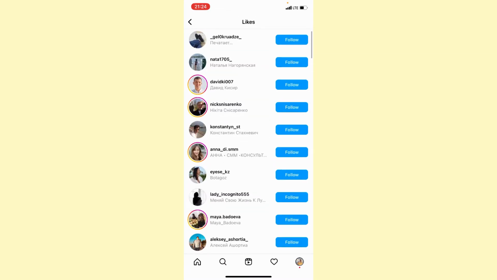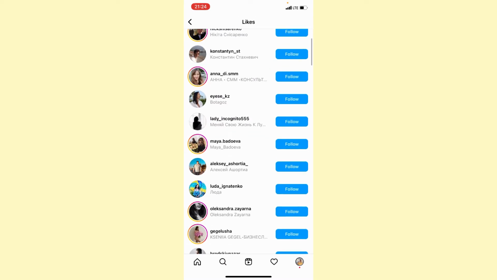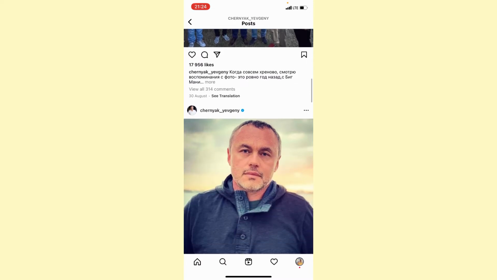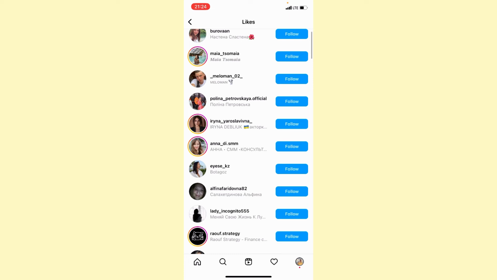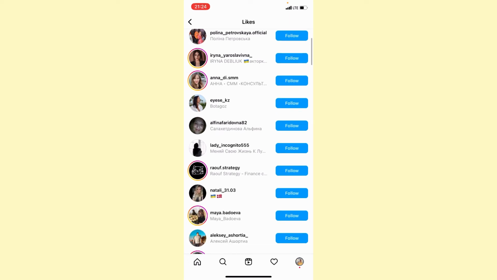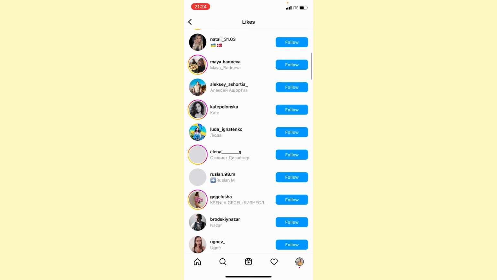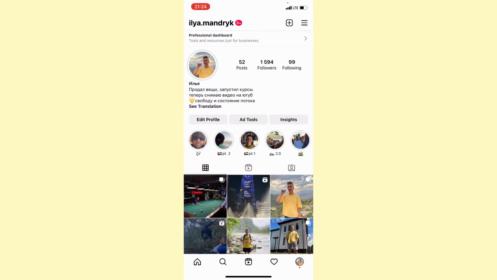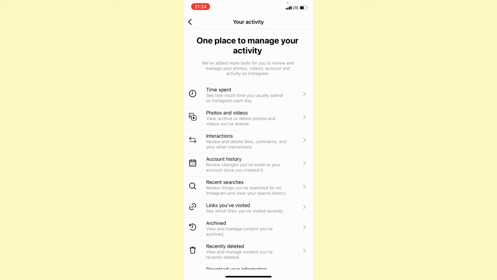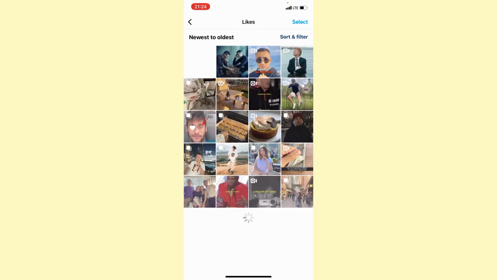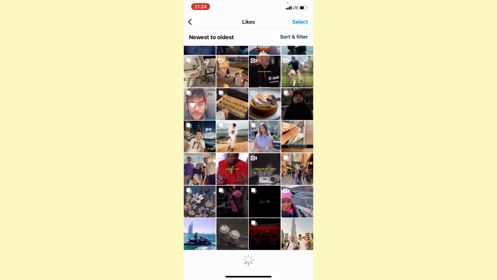Unfortunately, this is the only way we can find someone else's likes, because if you don't have the ability to open the profile of the person you want to see, it will be impossible for you. But if you want to see all the posts you've liked, you just need to go to your profile, then click on the three-line menu button, go to your activity, go to interactions, and then go to likes. So here we can see all the posts we liked.